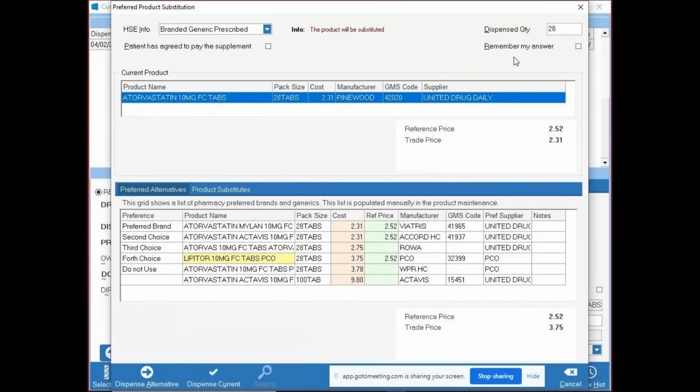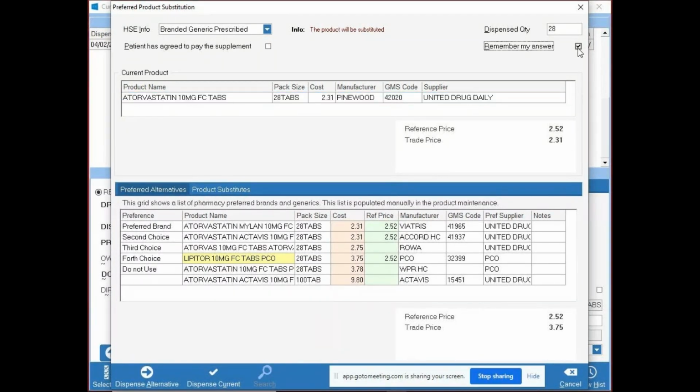Now, if you find that this screen is popping up the whole time for you and you're just picking the same brand time and time again and we're never going with Lipitor, we have a remember my answer button up here. And if you tick that, it will not ask you again next month. Now, that does not mean that you can't change your mind at any point. It just means that for this patient, it won't keep asking you. And I'll show you if we change our mind how we get back in there.